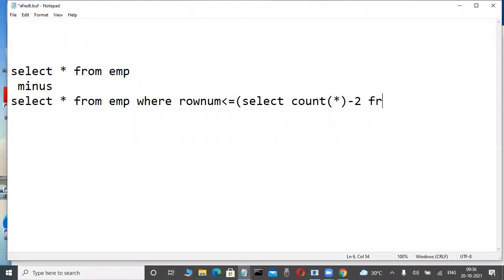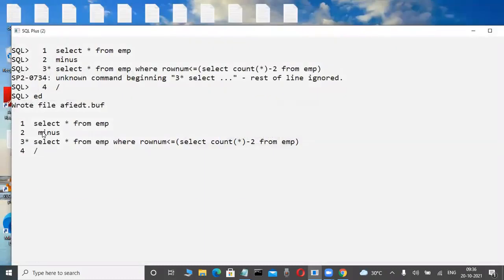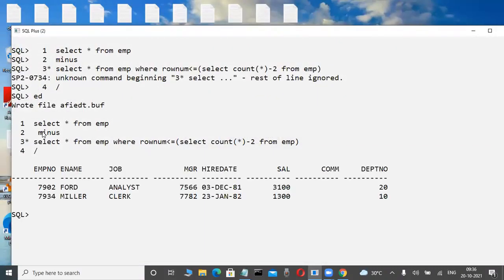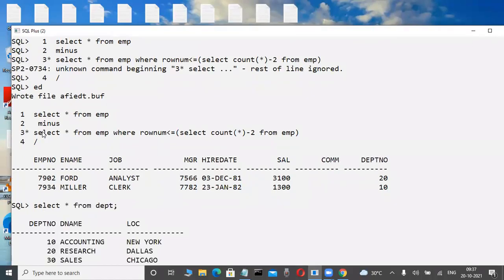2 rows I am asking, 3 rows I am asking, like this from EMP. Okay, fine. This works with any number of rows available, for any table. Suppose another table, now your DEPT table is there, you are observing or not. Select star from DEPT. There is a beauty in the way of this query.